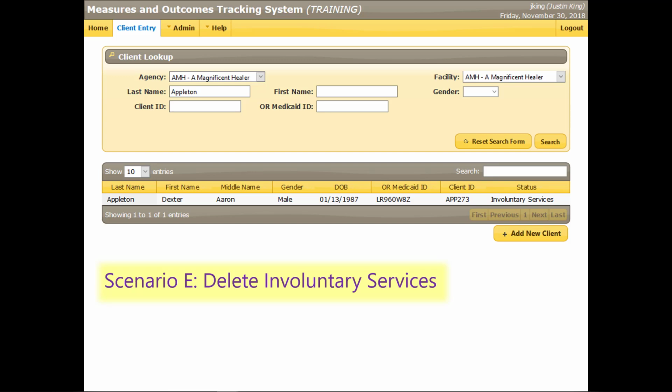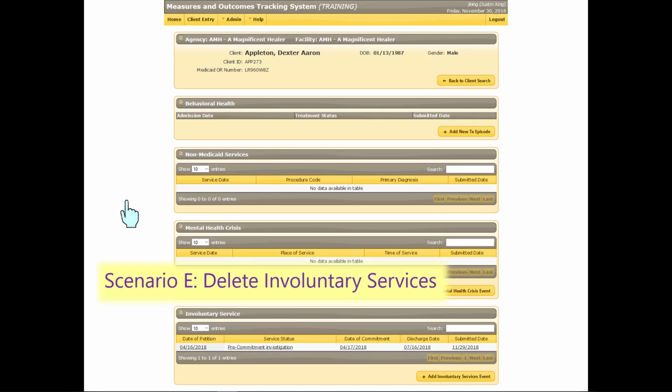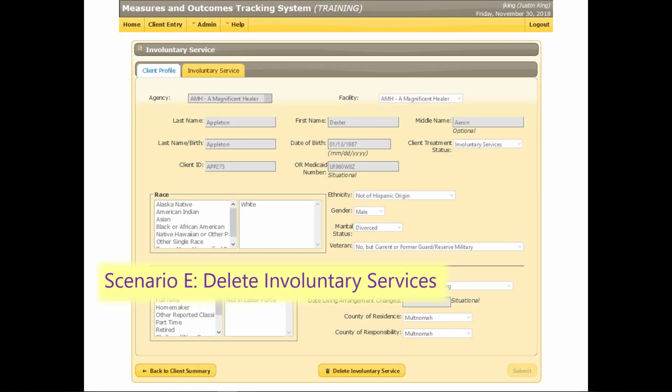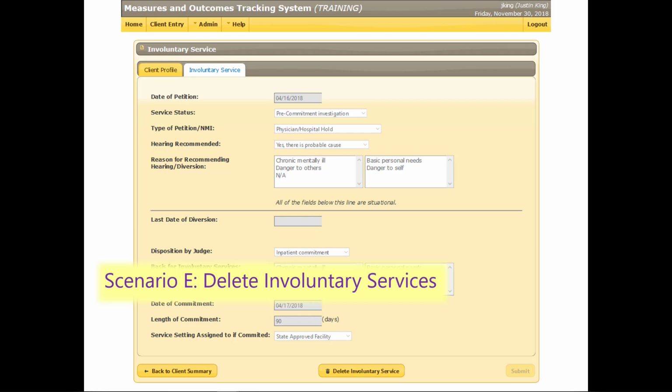Click any part of the line containing his or her name and other information to access his or her client summary. Then click the line for the involuntary service event to be deleted. Click the Involuntary Service tab. Review this record to confirm it is the one that needs to be deleted. If it is, click the Delete Involuntary Service button at the bottom of the screen.